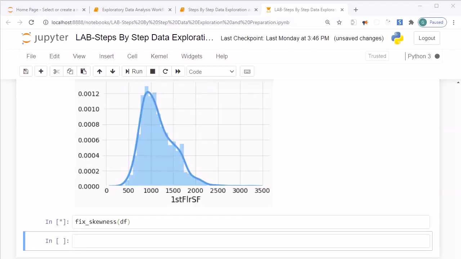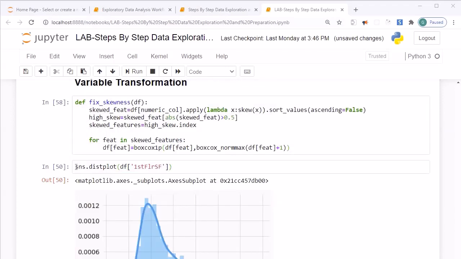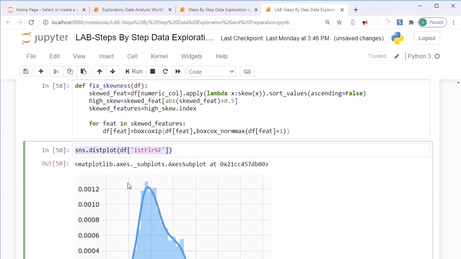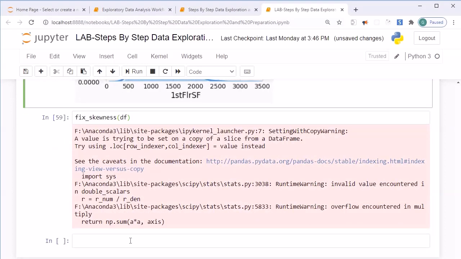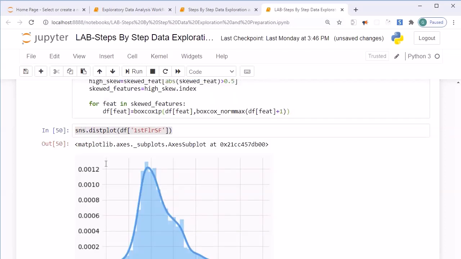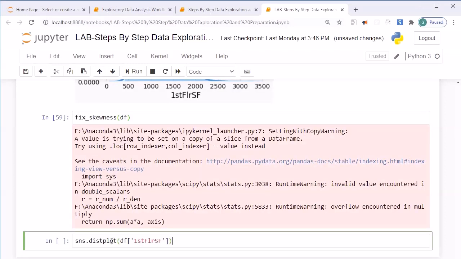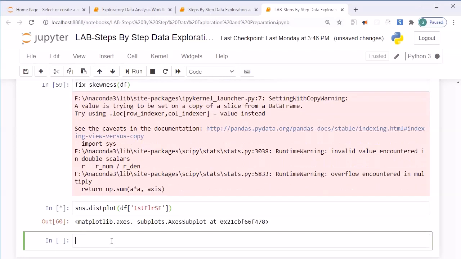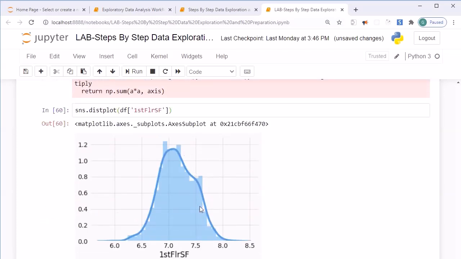So it is executing. We got some warning, but let's look into the plot to see whether it has resolved the skewness issue or not with the help of this box-cox transformation. So let's copy this line of code and paste it over here, run it again, shift enter, and then you will find that it has fixed our skewness issue and everything is normally distributed over here.